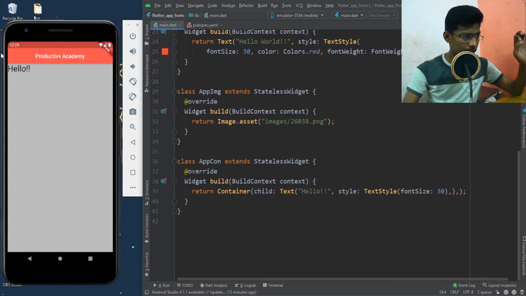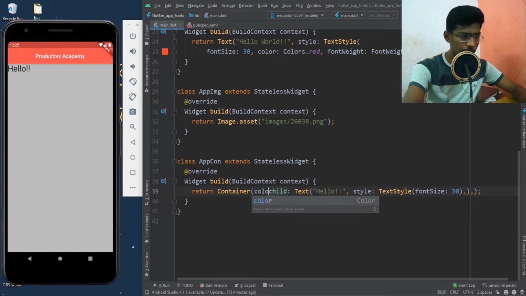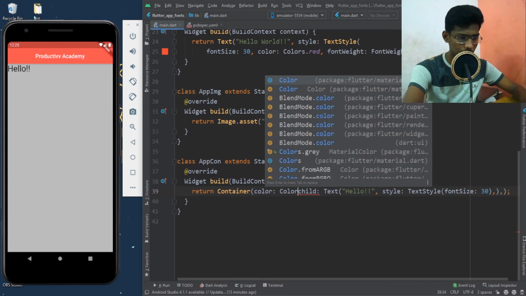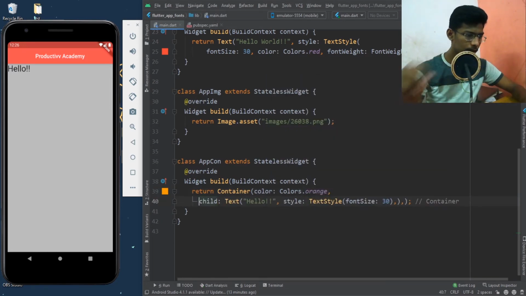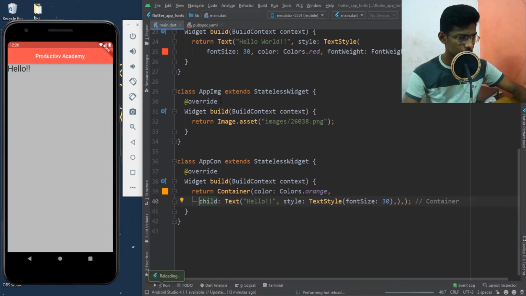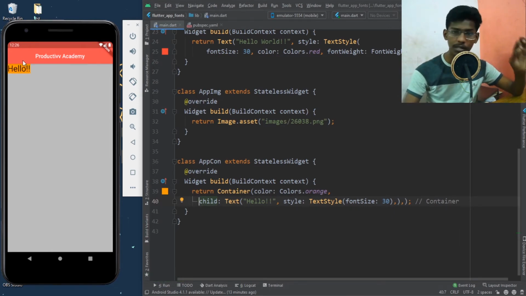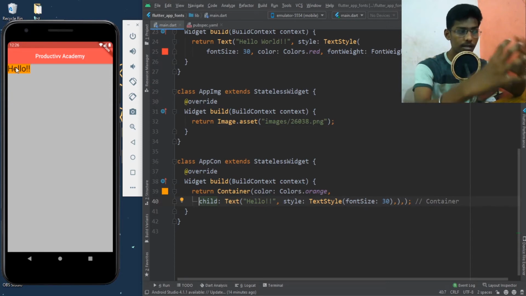Our container is wrapped right around this hello. Let me show you how it's working. I'll give a color for my container, colors dot orange. Now if I save it, you can see the orange color wrapped around this text widget. That means our container is present in this particular text widget. Our container is wrapped around the widget.